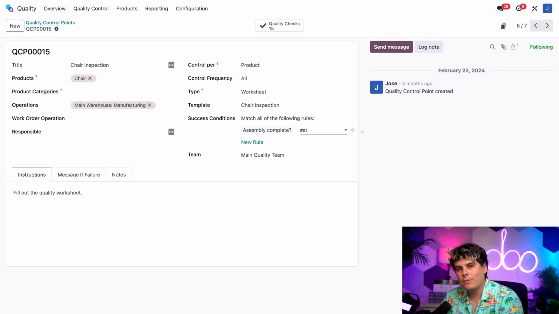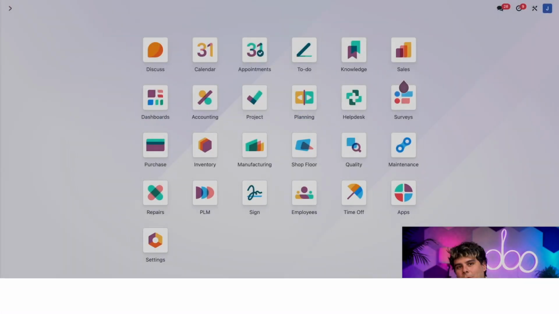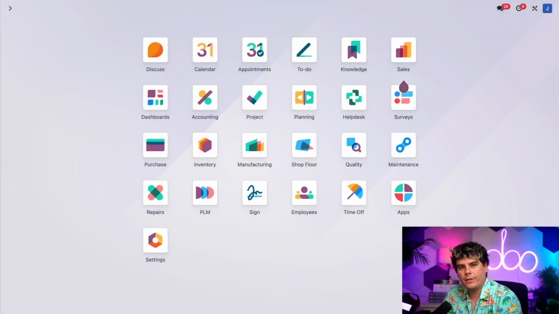Finally, I just want to make a quick note about the message if failure tab over here at the bottom of the QCP. Here I've instructed employees to create a quality alert if the check fails. Now that we've seen how a worksheet QCP is configured, let me show you how to process a check created by one. I've already created an MO for one unit of our chair product, so I'm going to open it now.